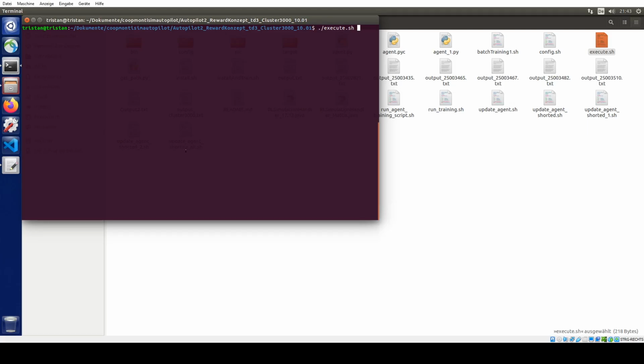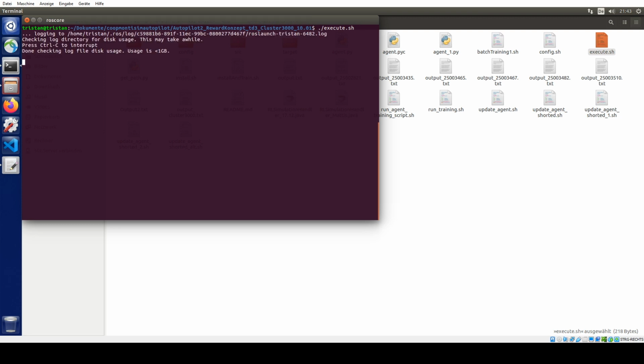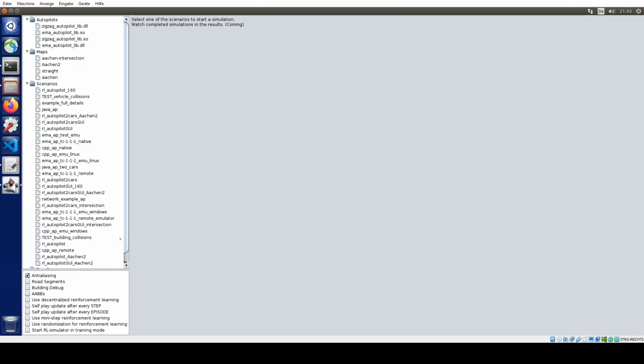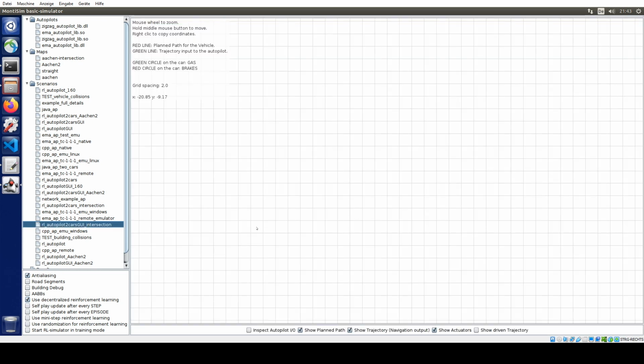After the training is finished, the results can be executed in the simulator using a script. The script starts the simulation with the trained agent. Then the user can select the training options. In this case, the self-play approach was used, and then a scenario is selected for execution.